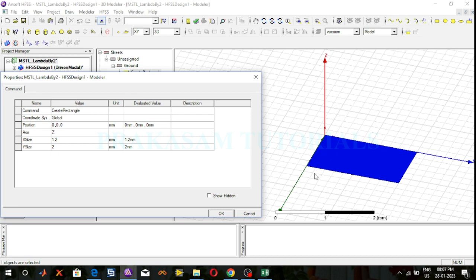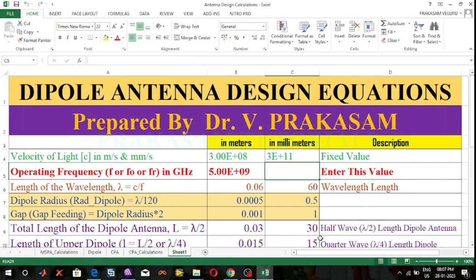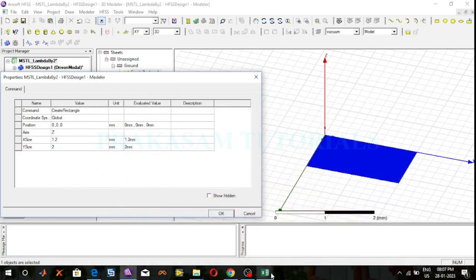So now here the length of the transmission line is lambda by 2 wavelength, and the operating frequency is 5 GHz. The wavelength lambda is 60 mm, and lambda by 2 is 30 mm. The Y size is the length of the transmission line, that is 30 mm, and the width of the ground plane is 15 mm.